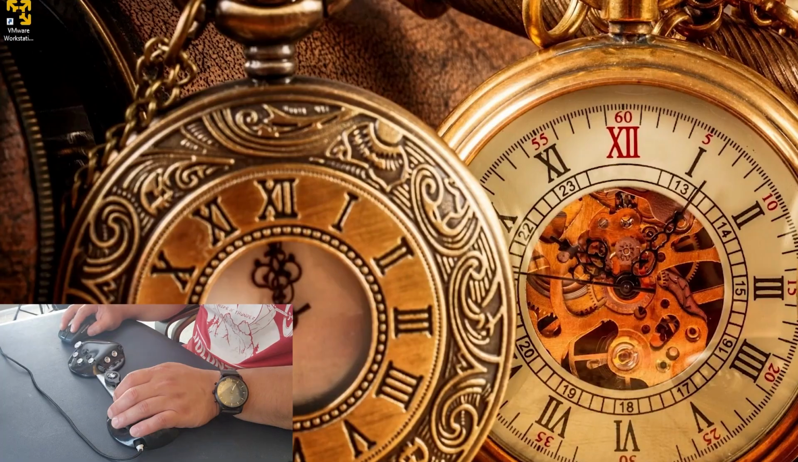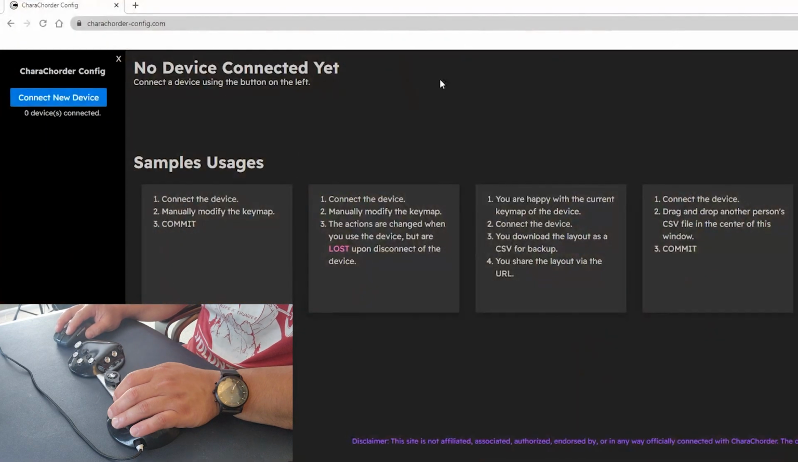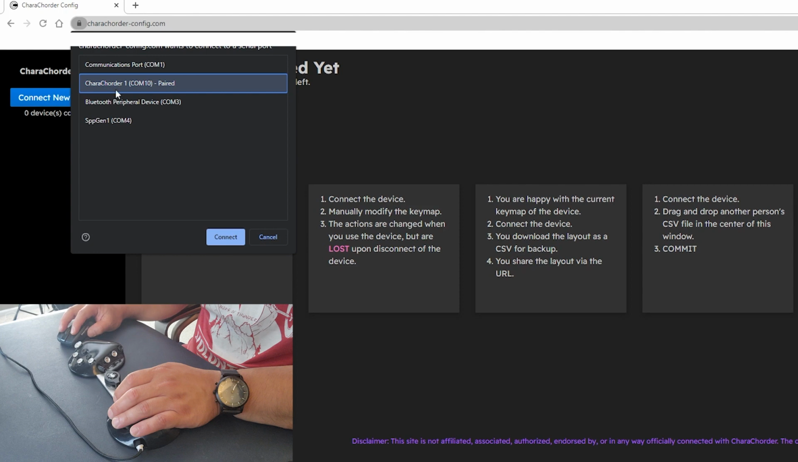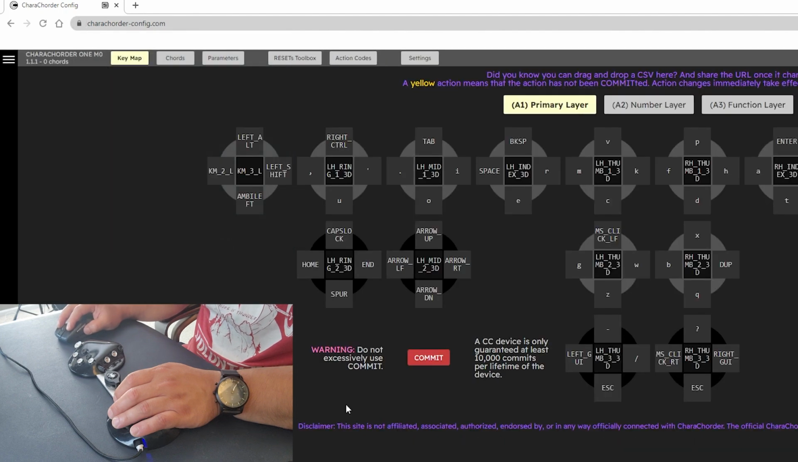Let's go. Okay, so first what we're going to do is we're going to go to charachorder-config.com, and you're going to connect your device, and then you're going to choose your device, hit connect, and then you're going to get this page right here. So I'm going to give you an example of what we're going to do.